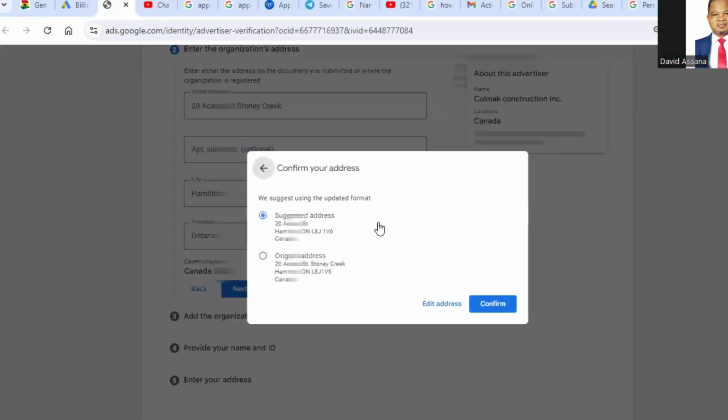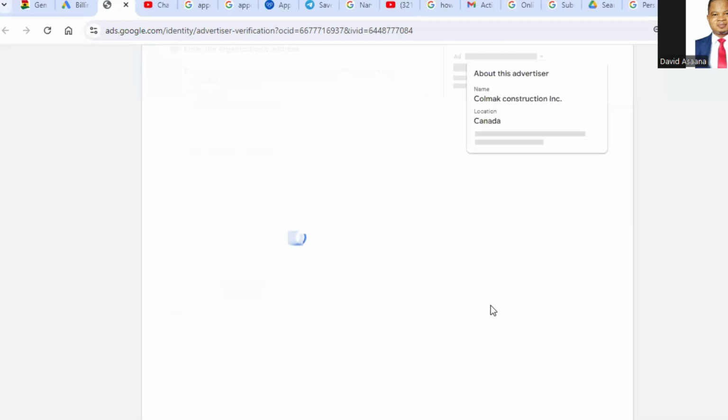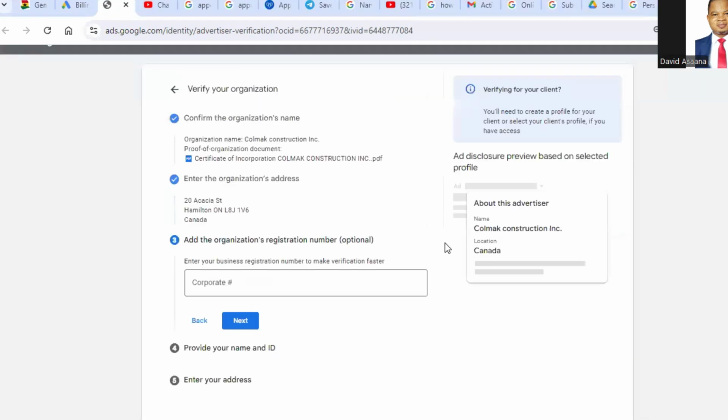It says just a minute. They are asking me to use the updated format. It's almost the same, only that some part of the street address they've removed. So I'll just click on confirm. Then they are asking for the registration number. Just copy it.